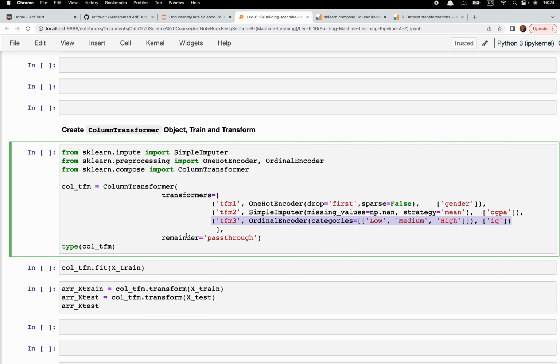Well, this remainder is equal to pass through. This argument tells it to also return any column other than gender, CGPA, and IQ as such. Although we do not have any other column, if there was a column in the input feature dataset, it would have been returned as such. Actually, by default, a column transformer returns only the columns on which it has performed a transformation. I hope the code is clear.